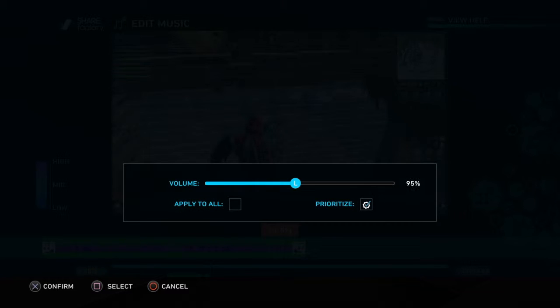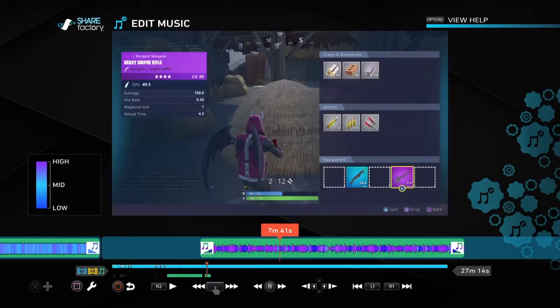Music volume. This is so you can turn it down. Apply to all and prioritize are a very good thing. Apply to all will say you have it at 50% volume. If you select apply to all, it'll put every music file, I guess, down to 50% volume. Even if it's below, it'll bring it back up to 50. Prioritize, that'll lower the clip volume to make room for the music volume. But I usually check that off because it sounds better. So you go over, hit square to select it, and hit X to confirm, and it'll sound much better.